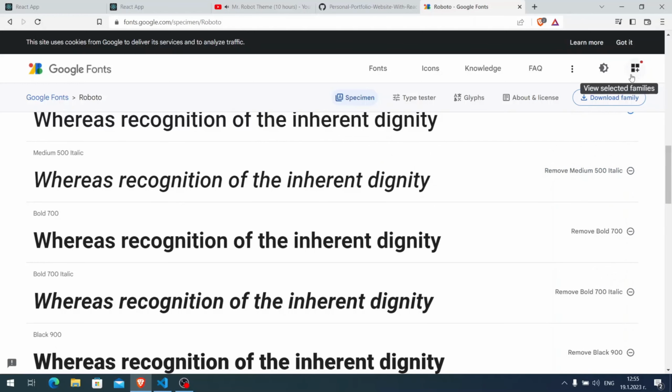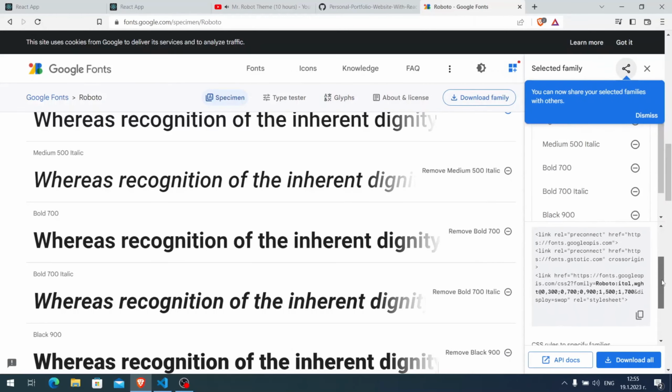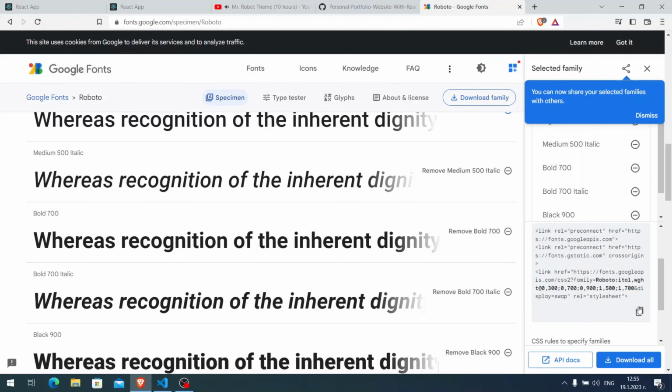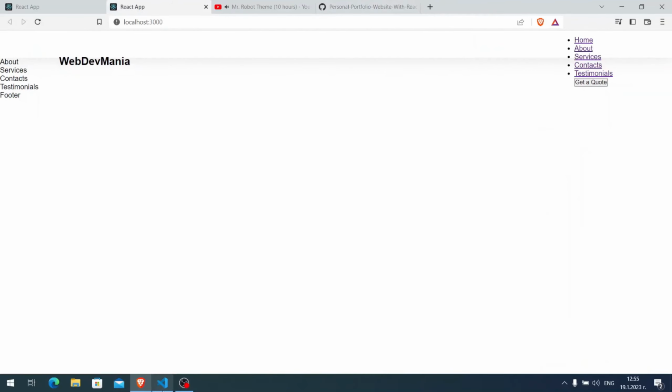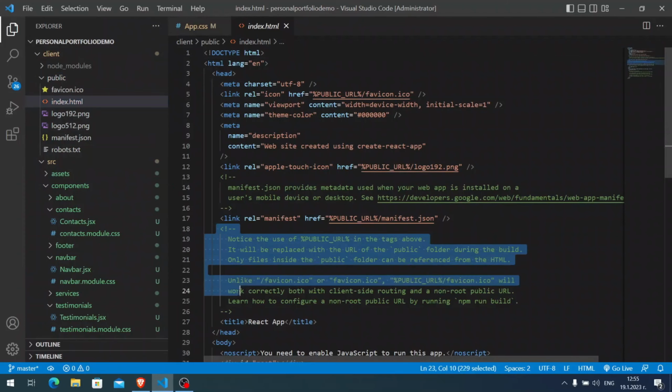Okay, so after you select a couple of these fonts and their different boldness, you go here. You see here on the top right corner, view selected families. You click here and scroll down a little bit, and you see this. You can copy it just by clicking on this button. Go to VS Code, but before, I want to close it. Go to VS Code, public index.html, and just paste it here.